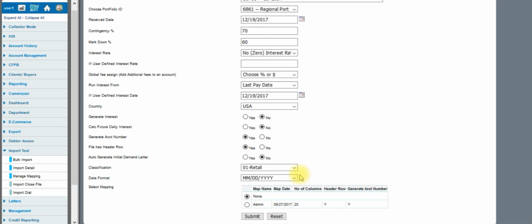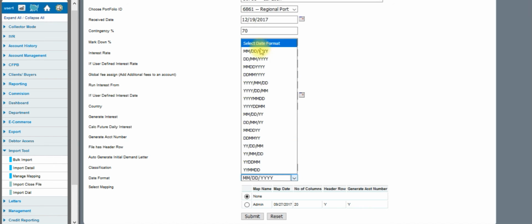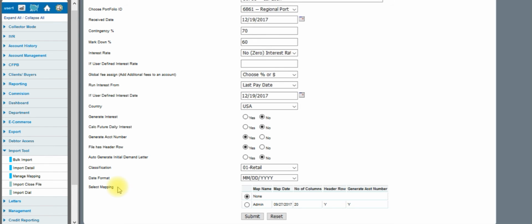You cannot have part of the system in a MMDDYYYY format and some other components in that file DDMMYYYY. It does not allow that. So you look right here, next is select mapping.